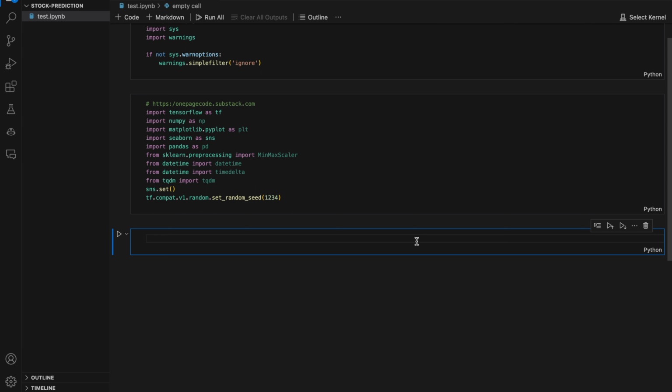The sklearn.preprocessing module is a library for preprocessing data. In this script, it is used to scale the stock price data. The datetime module supplies classes for working with dates and times. In this script, it is used to manipulate the dates in the stock price data.